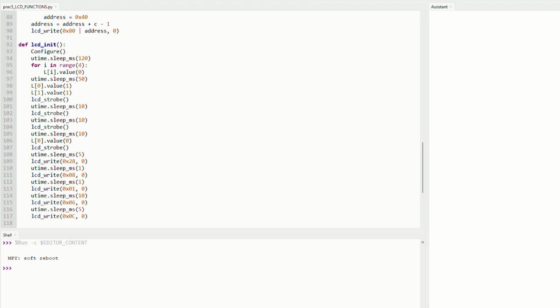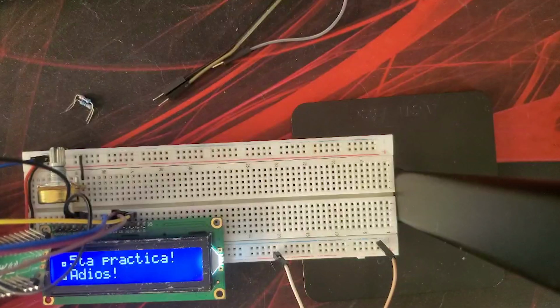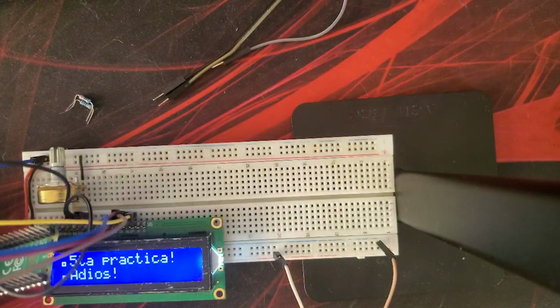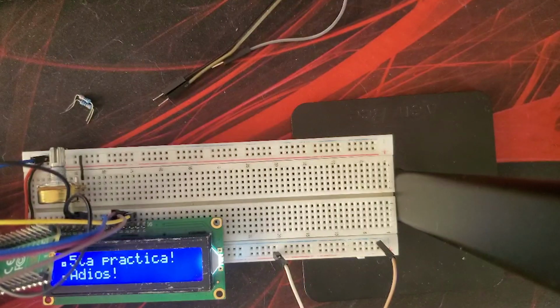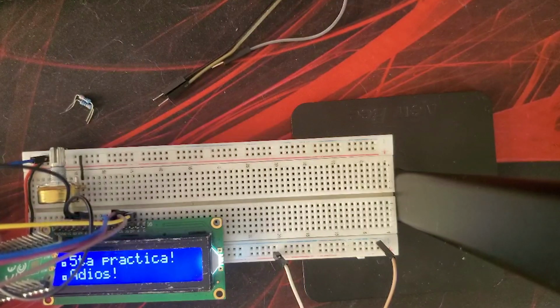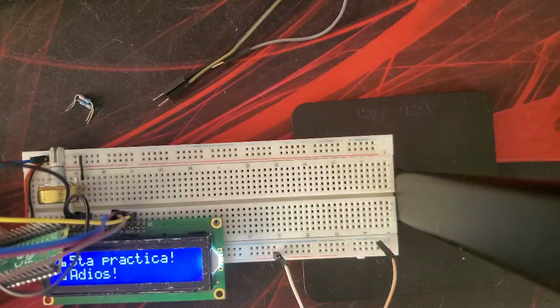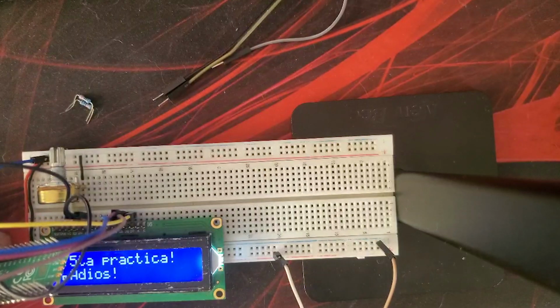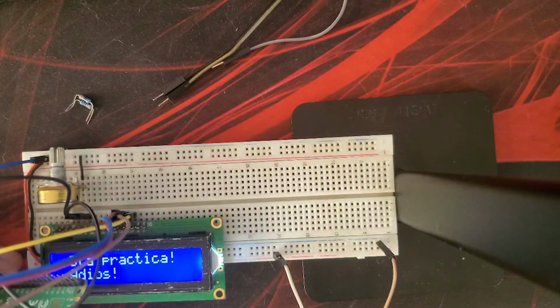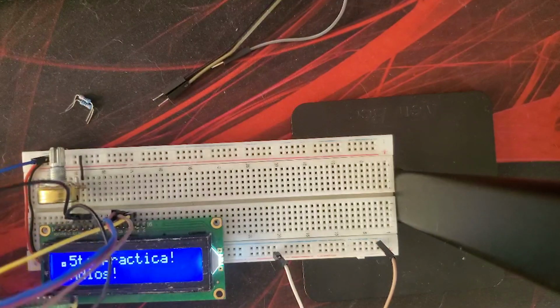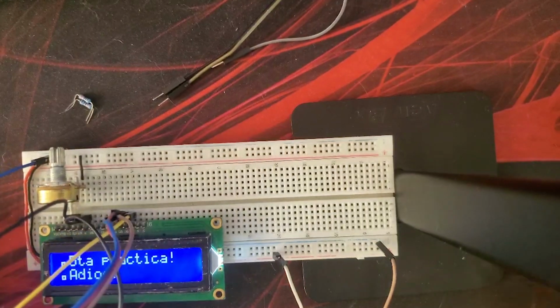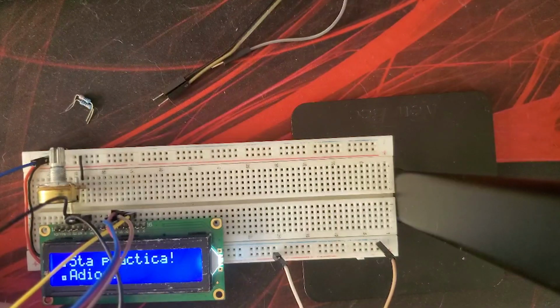Now let's go with the physical design. Hi everyone, and now we are on the physical part. The materials used in this practice are a 16 by 2 character type LCD display. We are using a potentiometer of 10k ohms, and a lot of cables. And a resistor of 220 ohms.